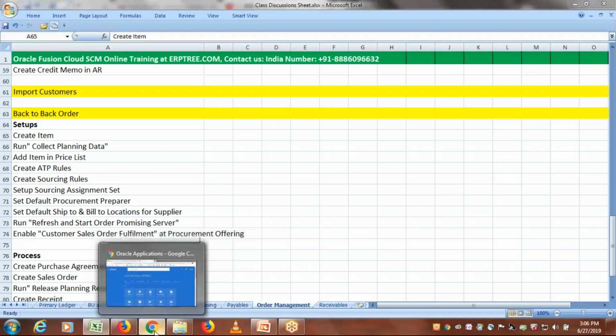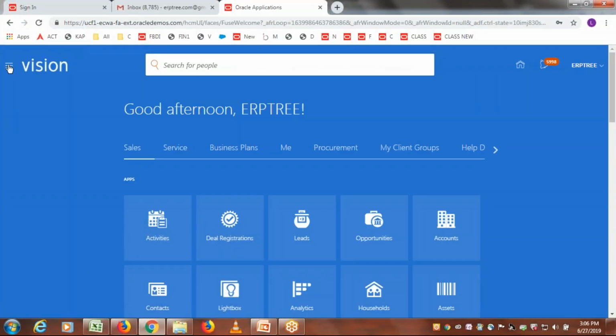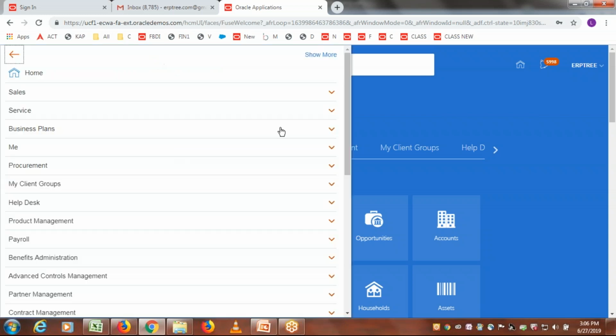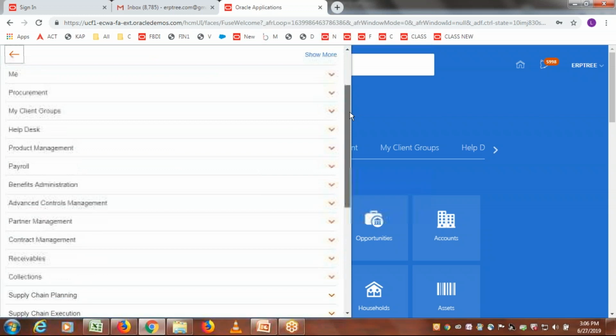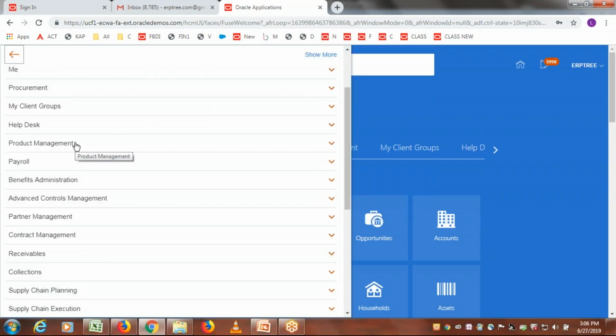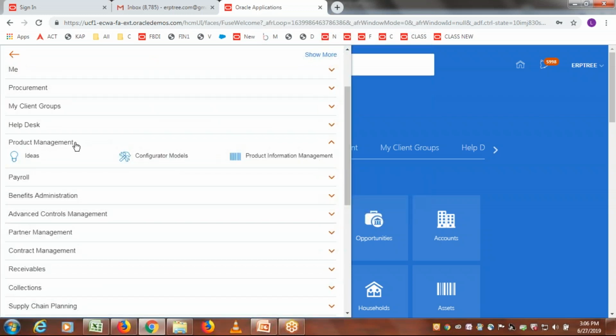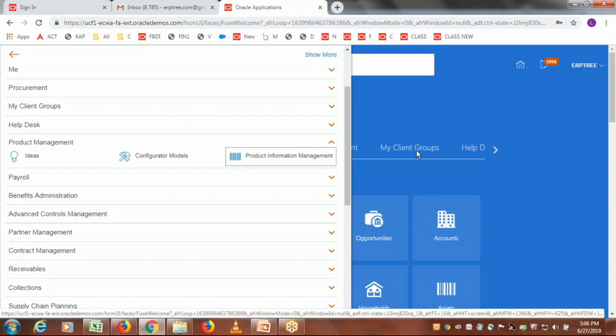Go to the instance, go to the Navigator, go to the Product Management section, and select the task called Product Information Management. Just click on the Product Information Management task.